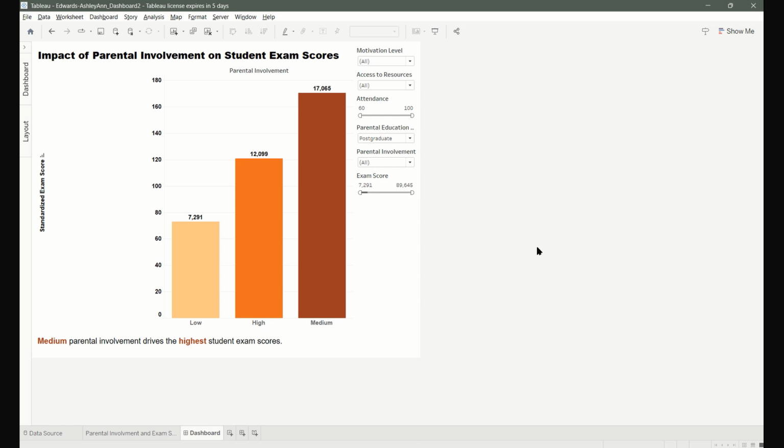So what this tells us is that these findings can inform schools and policymakers to design programs that encourage balanced parental engagement. Further exploration could be that these filters allow users to explore other variables such as peer influence or access to resources, which are included in the data set.